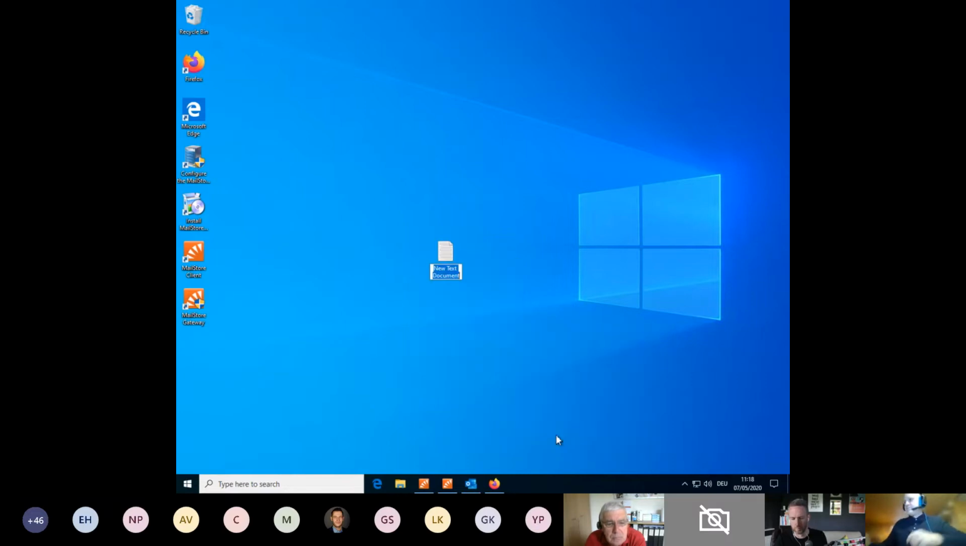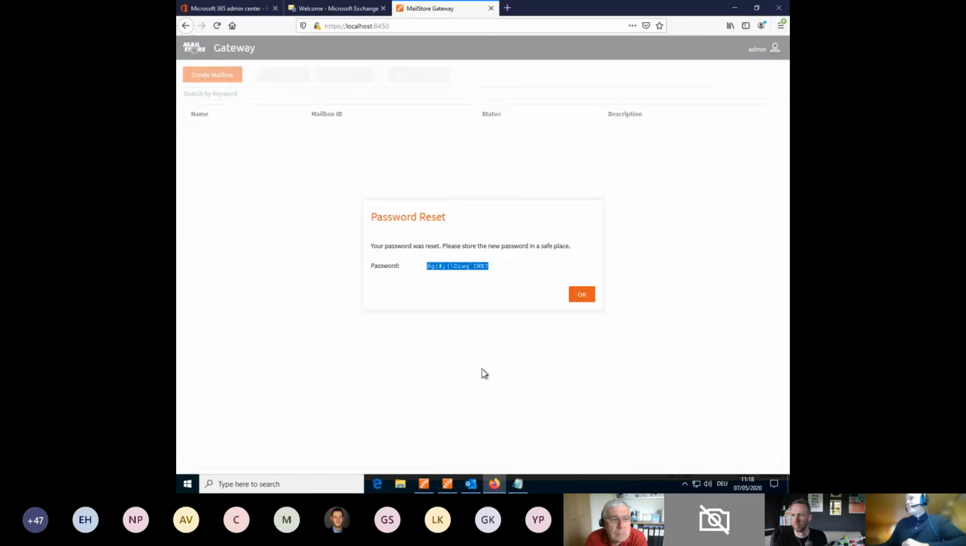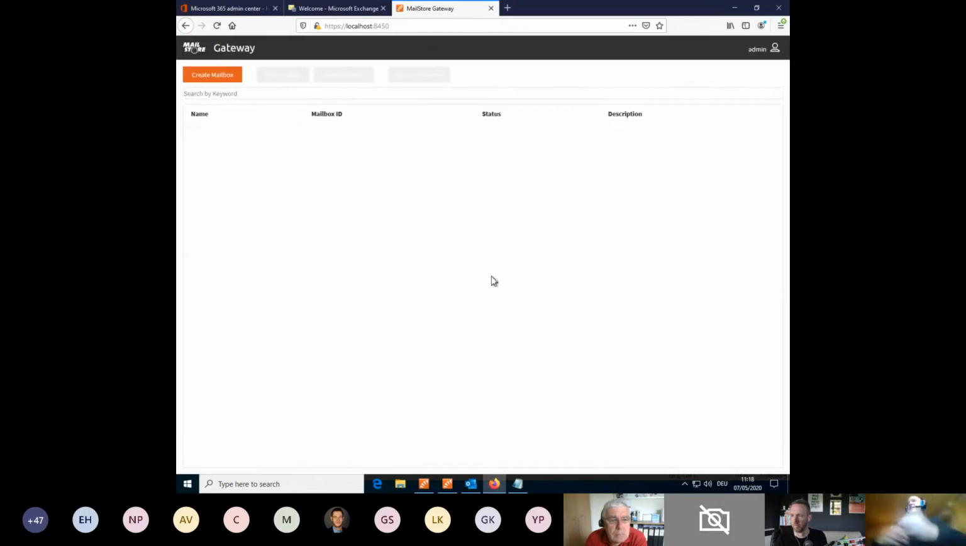For now, I'm just doing a text document to hold it. So I'll just give it the name for the admin, and this is the password for logging in. Save this quickly. So we have that. And as you see, we're now logged into the gateway. So we're seeing with which user we are logged in.